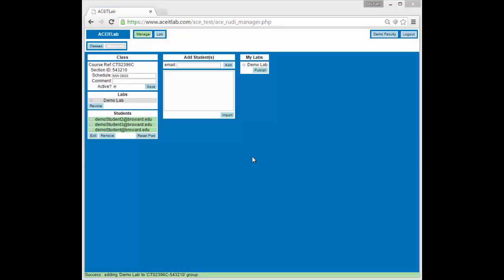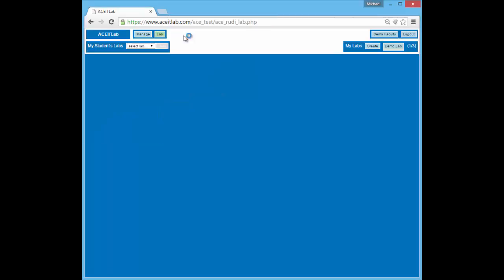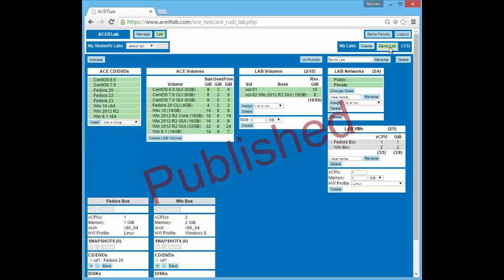Now once the lab is published, if I were to go back to my lab section and have a look at my demo lab, you'll notice I've got this big stamp across the middle. It's just a visual cue for me to show that I've shared this lab with the class. Therefore any changes I make to it will be made to the published element, which means if a student subsequently copies this lab to their lab section, they'll get my changes.